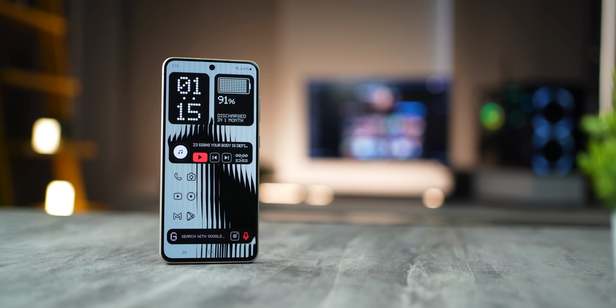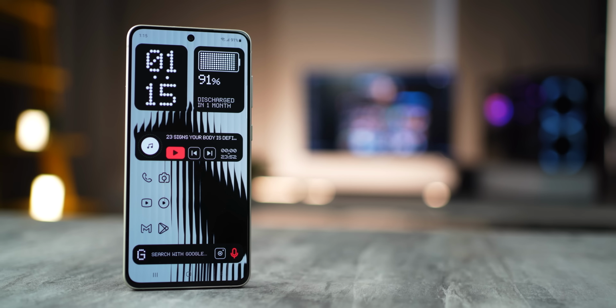That's it. And that's pretty much it, guys. These are the 4 home screen setups that I wanted to feature in this video.